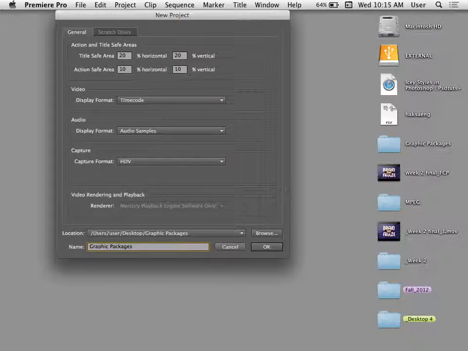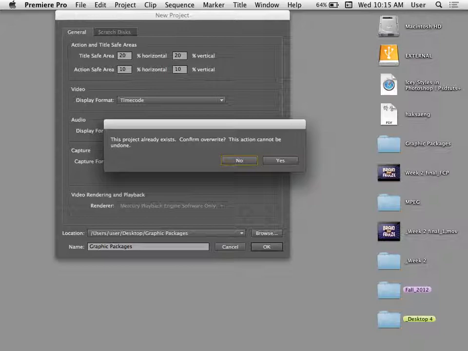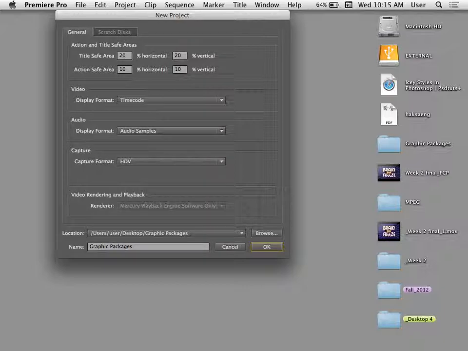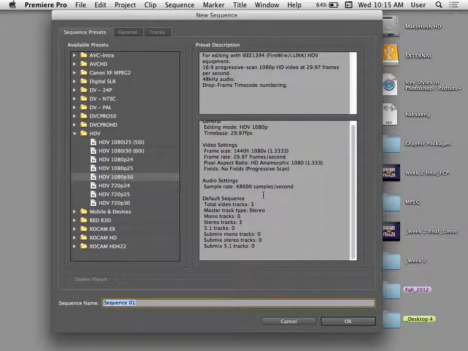When you're done, you guys click OK, and then again the sequence. I'm actually going to do something. It says I cannot create a project currently named the same project. So I'm going to click No and add _1 to the equation. I'll click OK. And now we're confronted with the sequence settings.